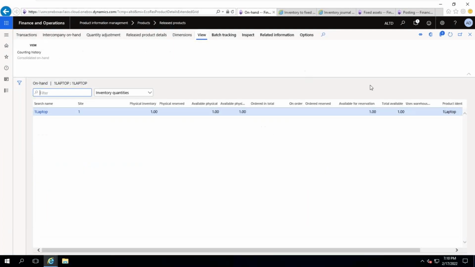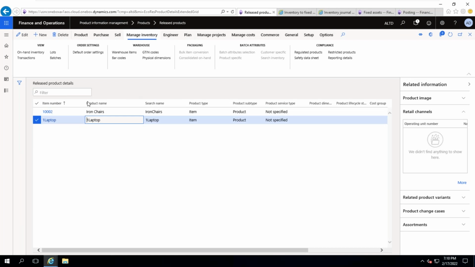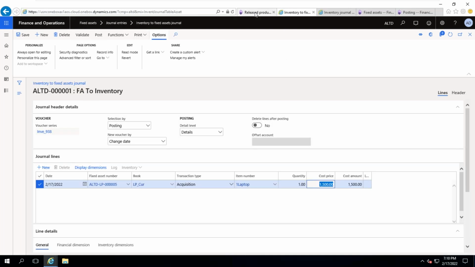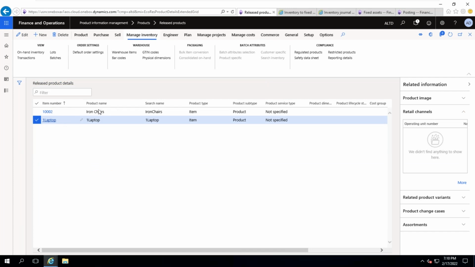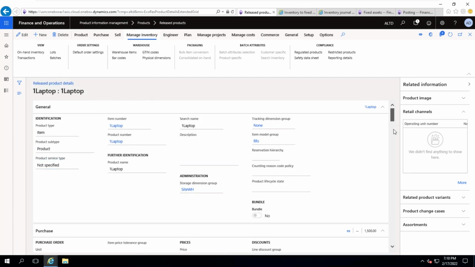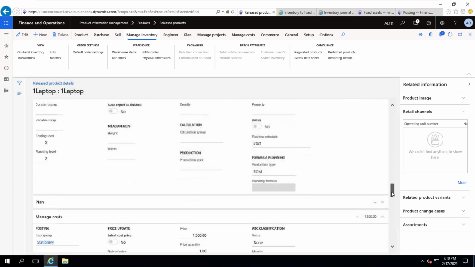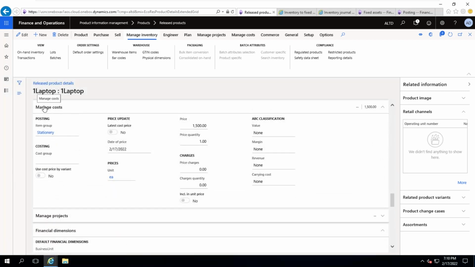In the item, if you go to on hand inventory, if you go to this item, the cost price of the item is in the manage cost fast tab. Give me a minute. It is coming, it is opening now. Here in this manage costs fast tab, whatever the price is there, that price is coming in here.